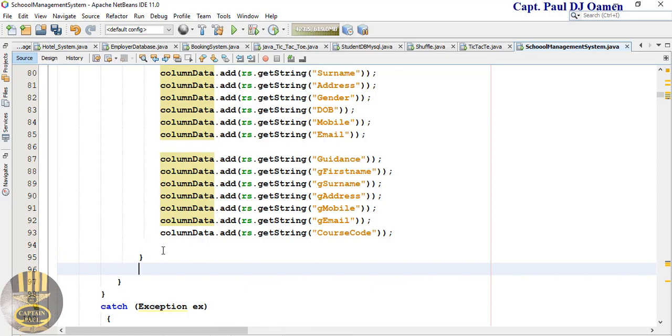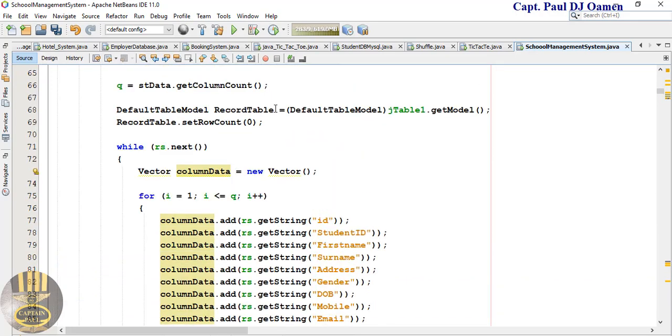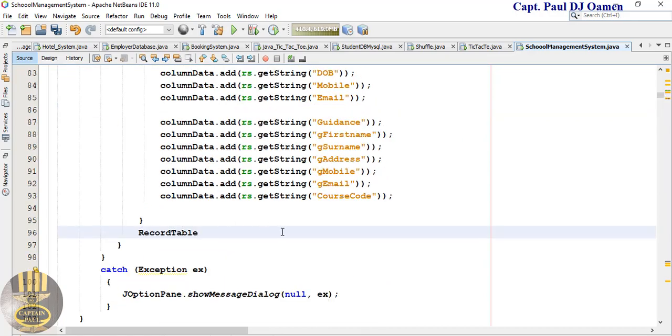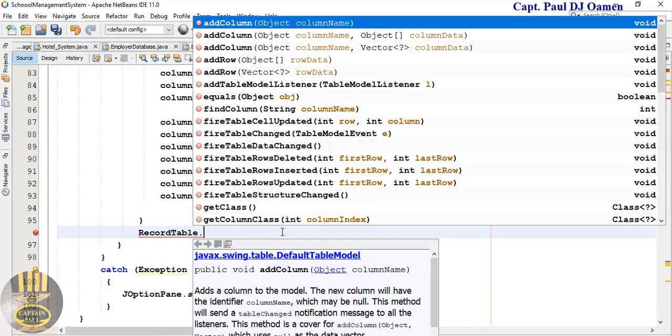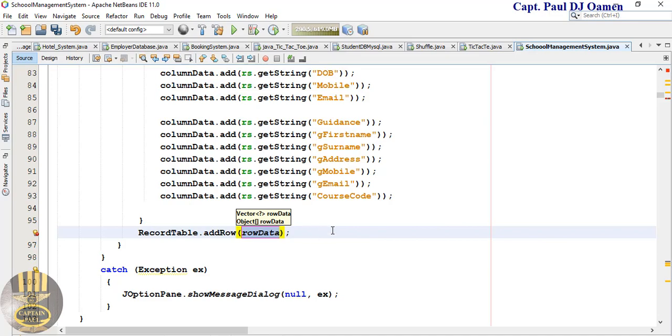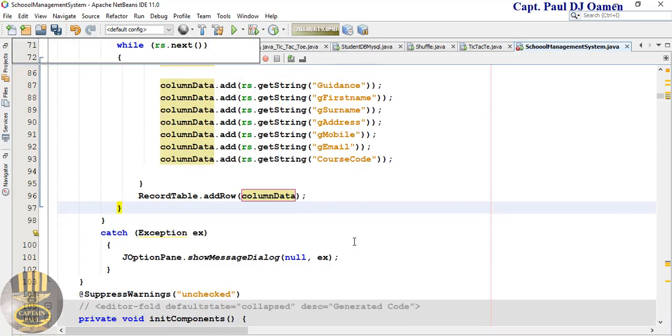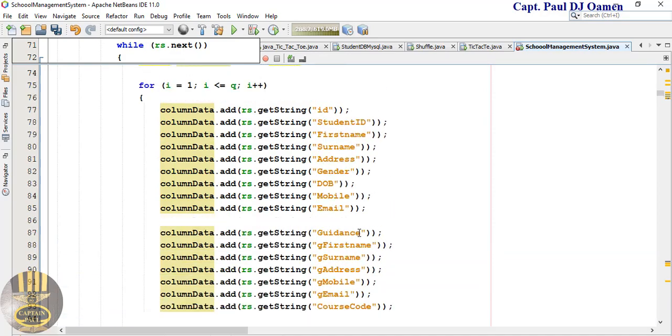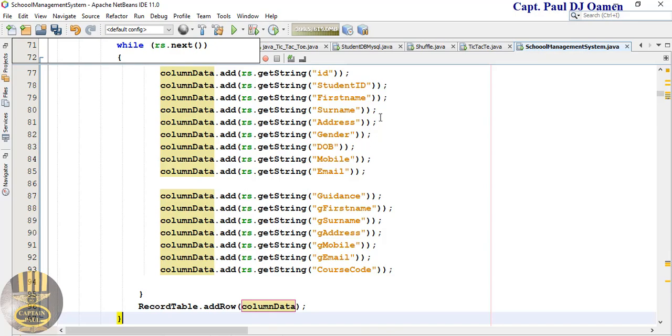Right underneath there, I'm going to call the record table dot add row. And the row that we're adding is meant to be column data there. Okay, that's fine. So this is how my database is going to look.